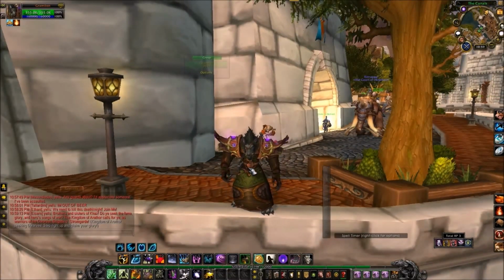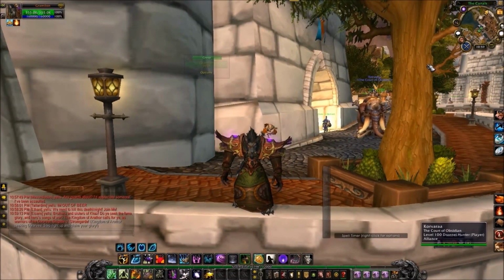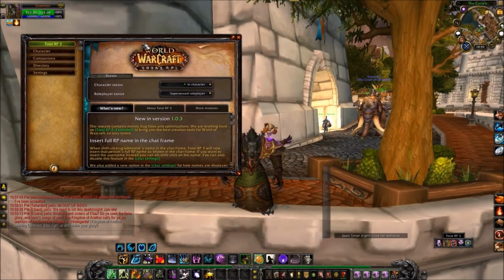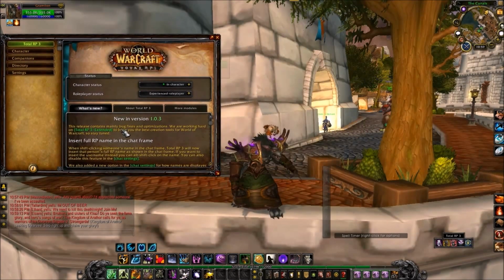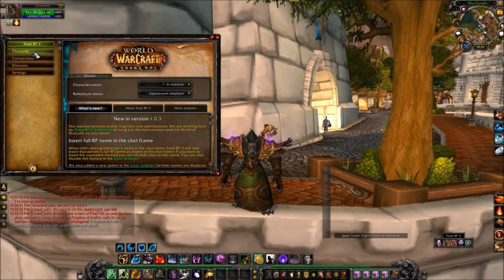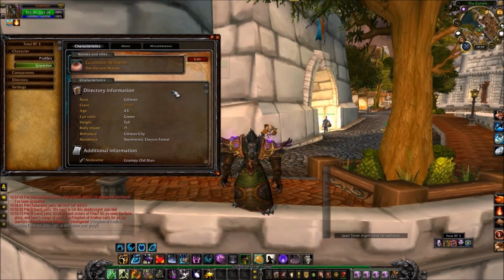The first add-on I want to show you is Total Roleplay 3, or TRP3 for short. It is by far the most detailed roleplay add-on on the market at the moment, but that does not mean I will focus solely on it. So, with TRP3 you get a bunch of options to work with. It can seem overwhelming at first, but let me get through a couple of things with you.